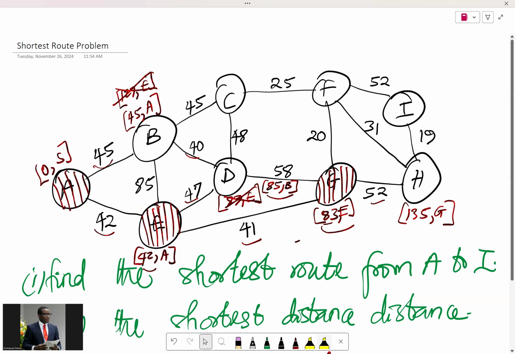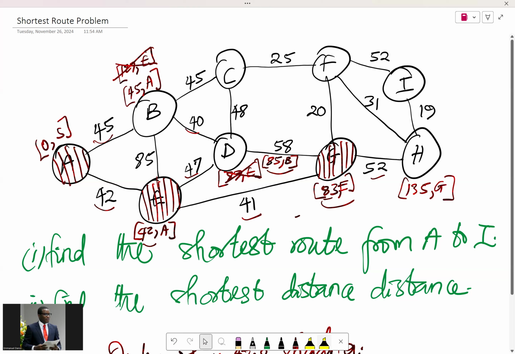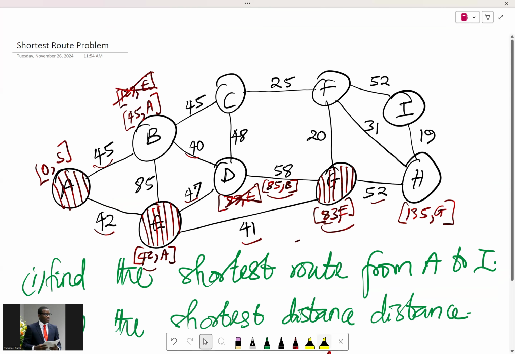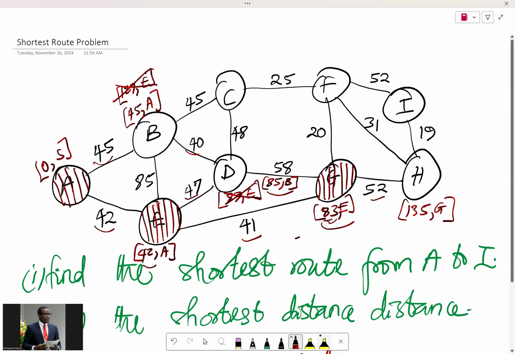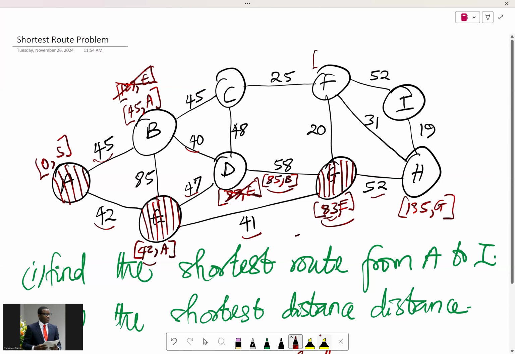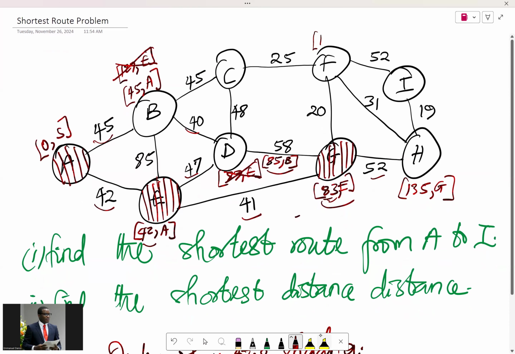Then you can move from G to F. Moving from G to F, you have 83 plus 20, that is 103, so G to F is 103 via G. Then where else can you move to? Of course, G to D doesn't make sense, but maybe I should just try that: 83 plus 58, that's 141 via G to D. So that's bigger than what is already there, so you can cross that out.